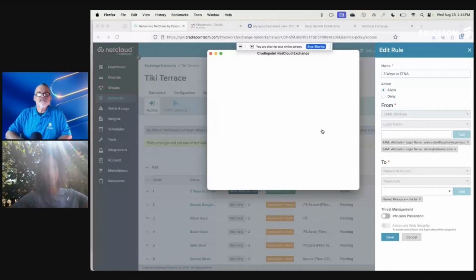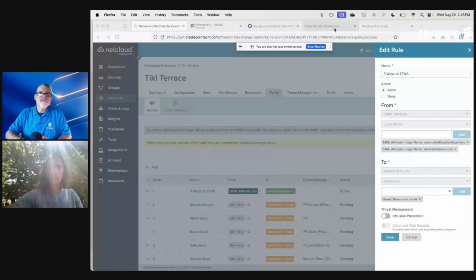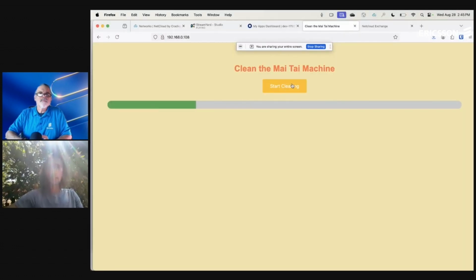So now that my client is going to go into connect mode, so now we can see it's connected. Now what I'm going to do is I'm going to go back to that session. I'm going to refresh that session. And again, now I have access to that MyTime machine sanitizer, cleaning it, but from an untrusted network now.